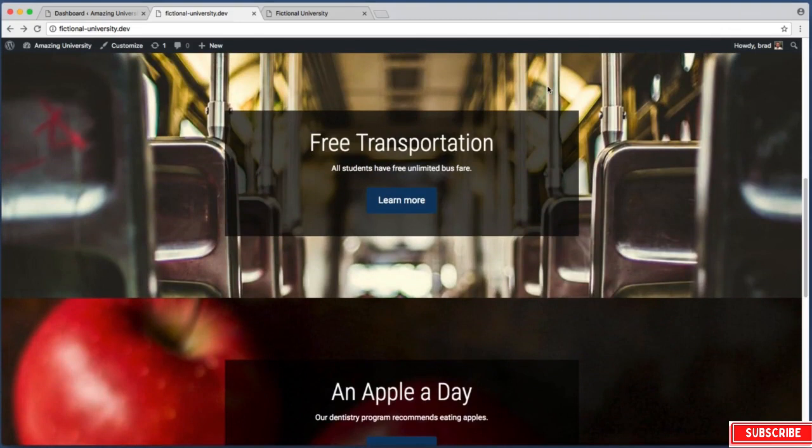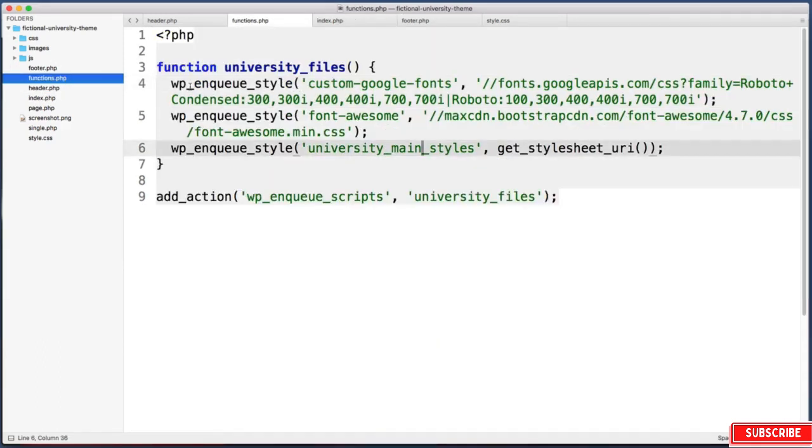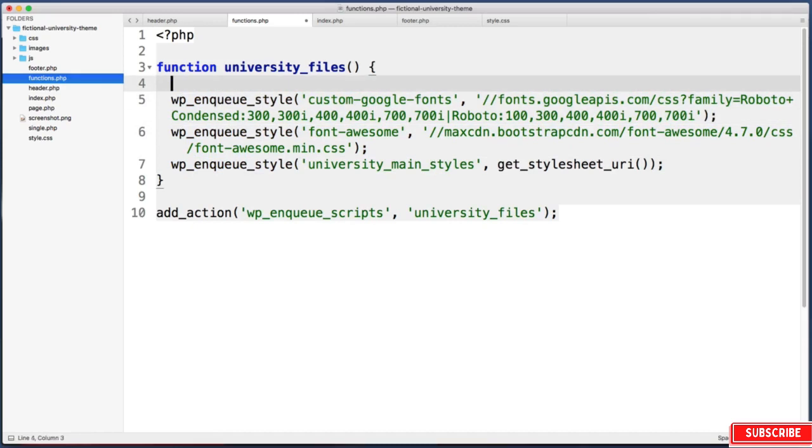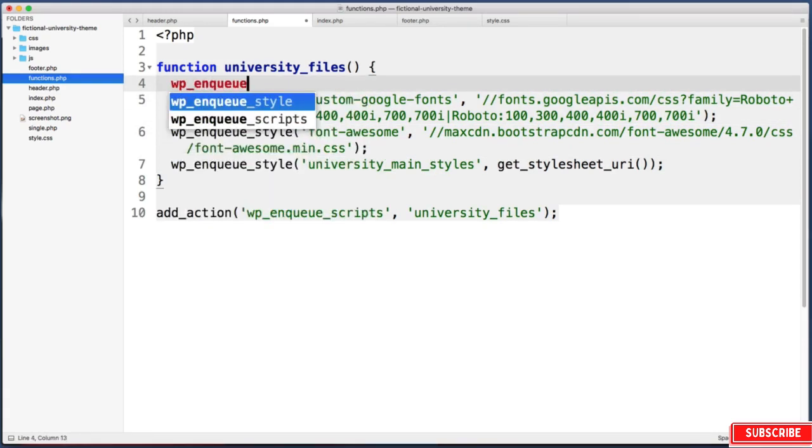All we need to fix that is load a JavaScript file that handles the slideshow behavior. So back in our text editor, jump into our theme's functions.php file, and loading a JavaScript file is just like loading a CSS file. So right above this line, let's add a new line and let's call a function named wp_enqueue_script. And then instead of style it's script. Within the parentheses, the first argument is our chance to name the file. The name doesn't really matter. Let's just call it main-university-javascript.